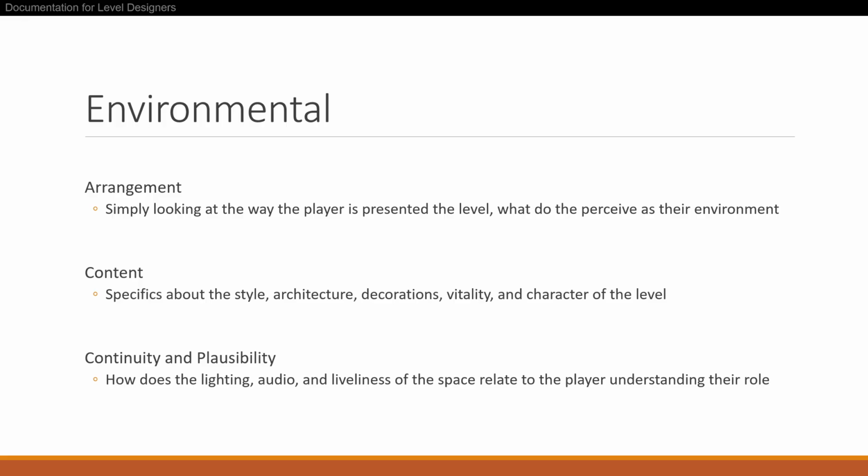And then for continuity, in terms of how that world is presented to the player, is there lively audio, is there dialogue going on, is the lighting bright and vibrant, is it guiding the player, or is it just establishing the world as this ambient element that the player is existing in? And then you're relating all that to the player in terms of their role and purpose there for active gameplay.